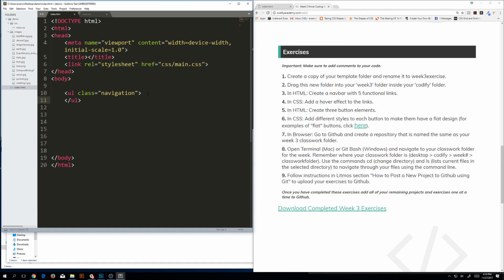Close it, and create 5 functional links. Remember, create 5 functional links does not mean create 5 functional link tags. It means create 5 functional anchor tags. Once again, I'm going to have them all go to Google, because in the end, doesn't everything ultimately go to Google?